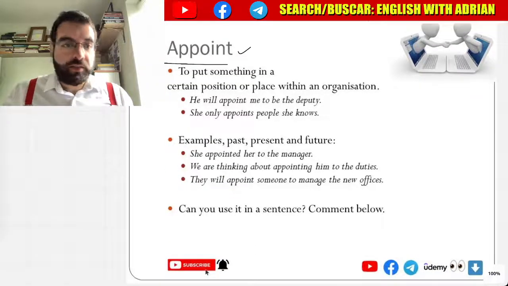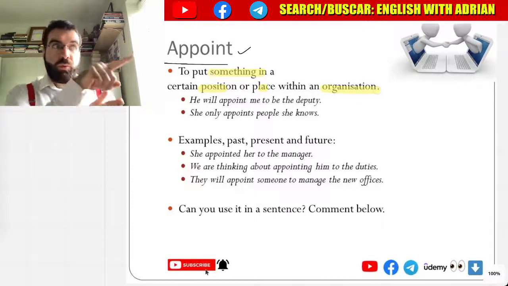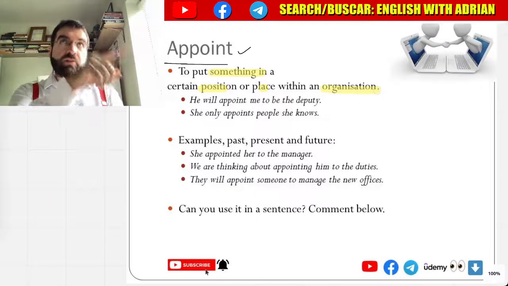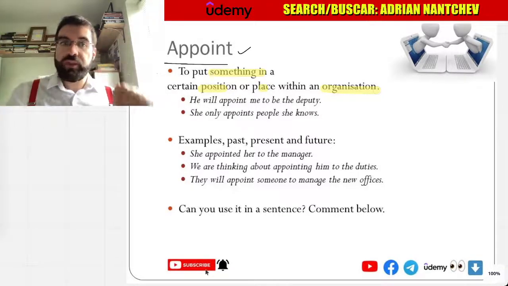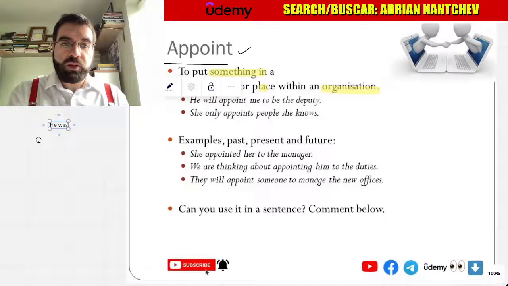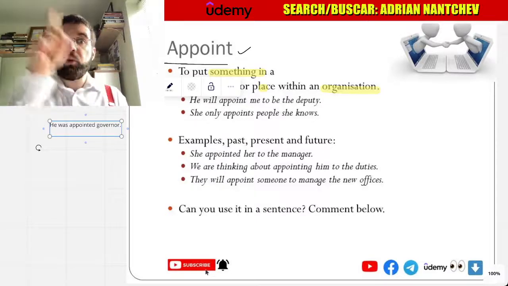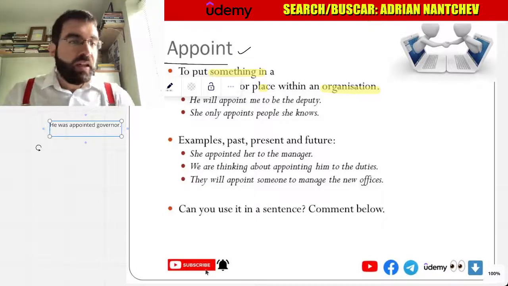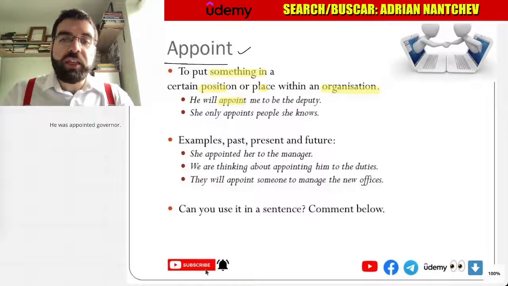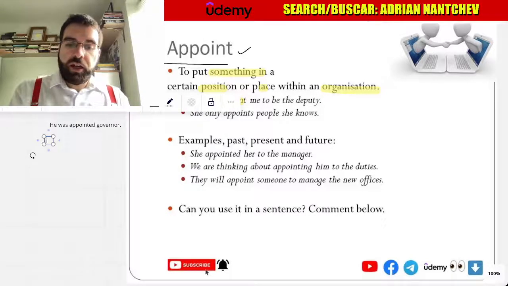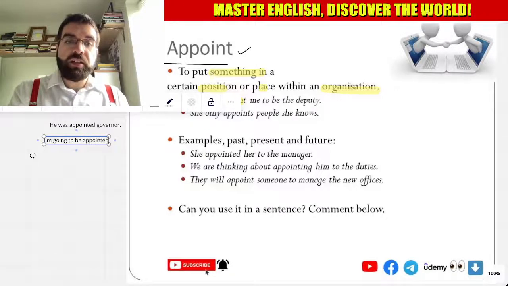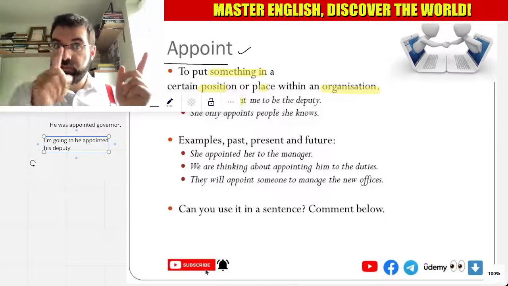So, appoint. Appoint: to put someone in a certain position in an organization. He was appointed governor. He will appoint me the deputy. I'm going to be appointed his deputy. Second in command. How cool is that?